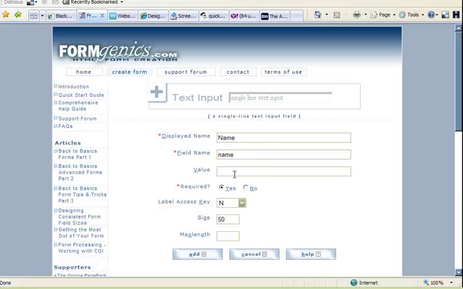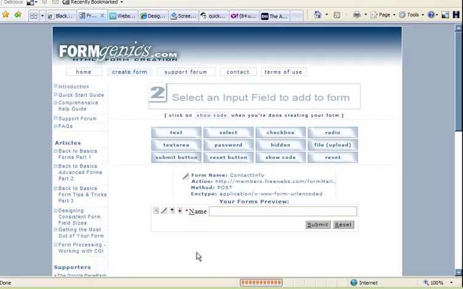And then once you're done with these options, you can click on Add. Okay, and the page reloads, and you see the information you entered at the very beginning, and then you see the very first input box created. We're going to do the same procedure for an email address and the subject of the message. So we're going to use text.